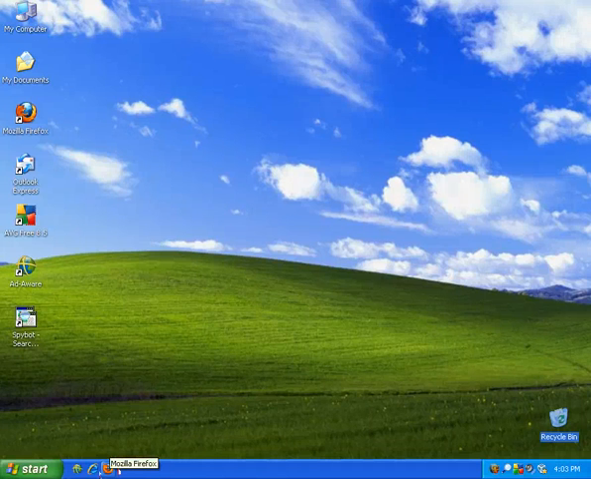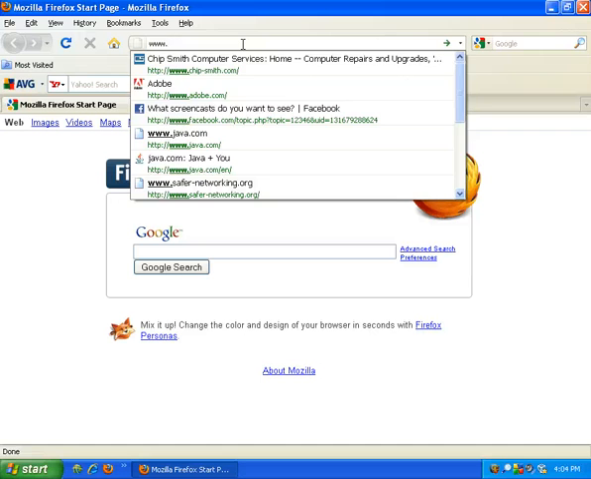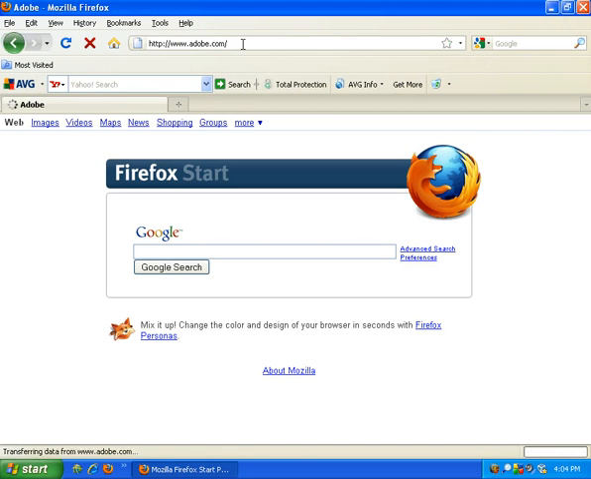Good afternoon again. Today I'm going to show you how to install Adobe Reader. So first thing to do, go ahead and open up your web browser, using Firefox, and we're going to go to Adobe's website, which is www.adobe.com.